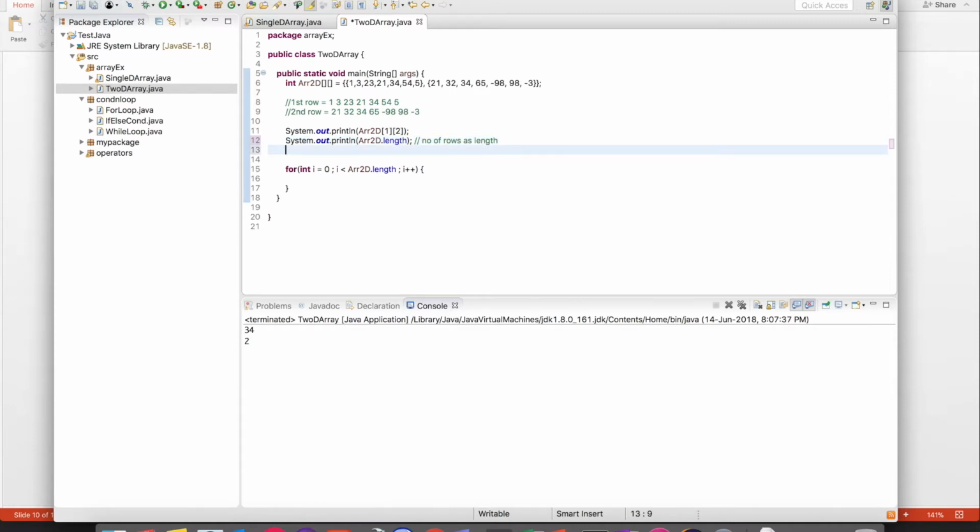If you want to know the length of a row, I'm showing this because we will implement it inside the for loop. So here arr2d of, let's say, first row, sorry, second row, if we want to know the length, then we can put it like this here.